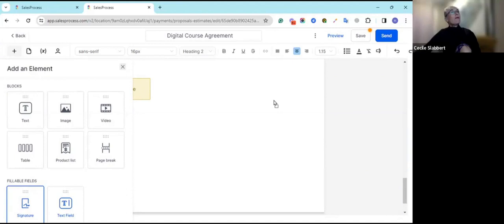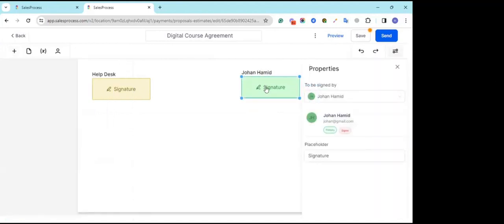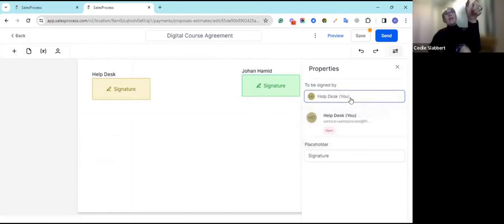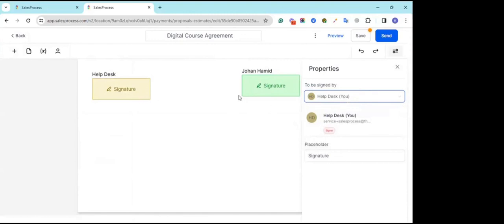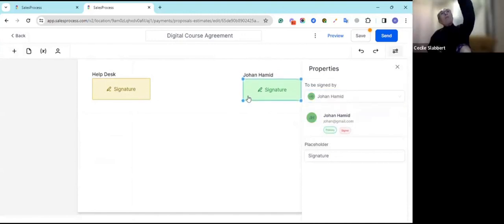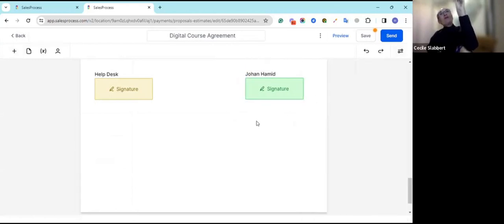For example, over here, we see that this is Johan Hamid, the person who is to sign, the client, and this one is us. That's correct. So this is now us, and this is the client. That's correct. But now both of them did sign the contract or agreement. Now it needs to go back to the client itself.